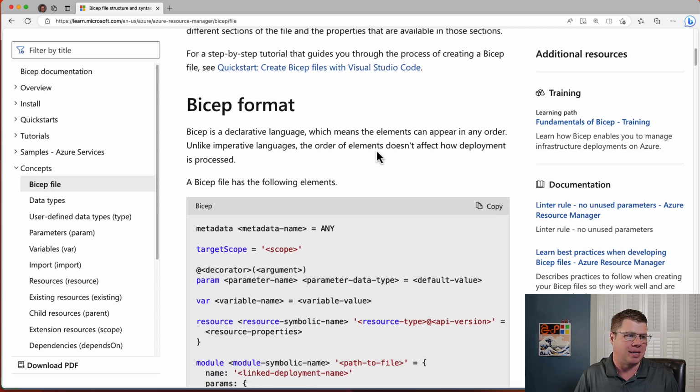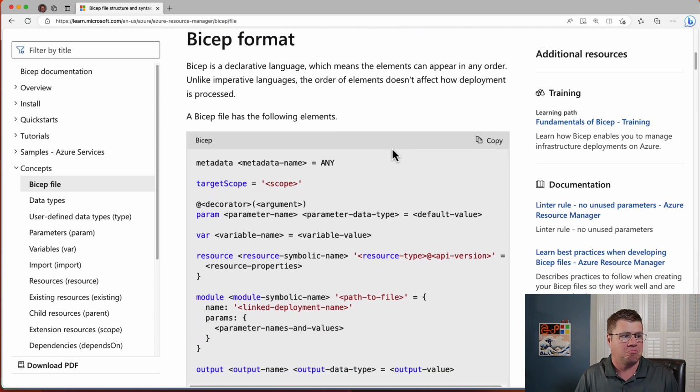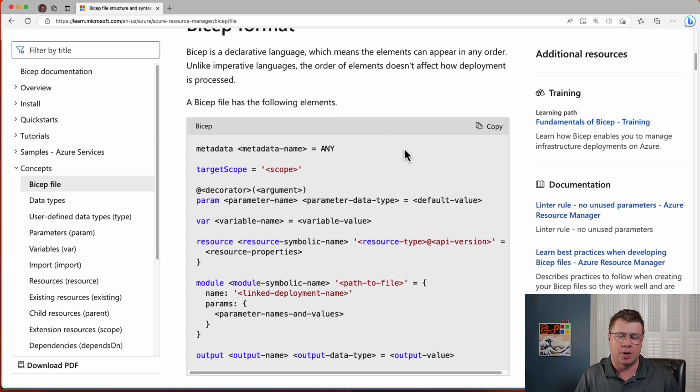But looking at the Bicep documentation, it pleasantly looks much better than ARM, I have to admit. And there's a lot of things that look very, very similar to Terraform. There are resource blocks, there are modules, there are outputs, there are variables, it looks like, or params. Maybe a variable is more like a local and param is more like the actual input variable.